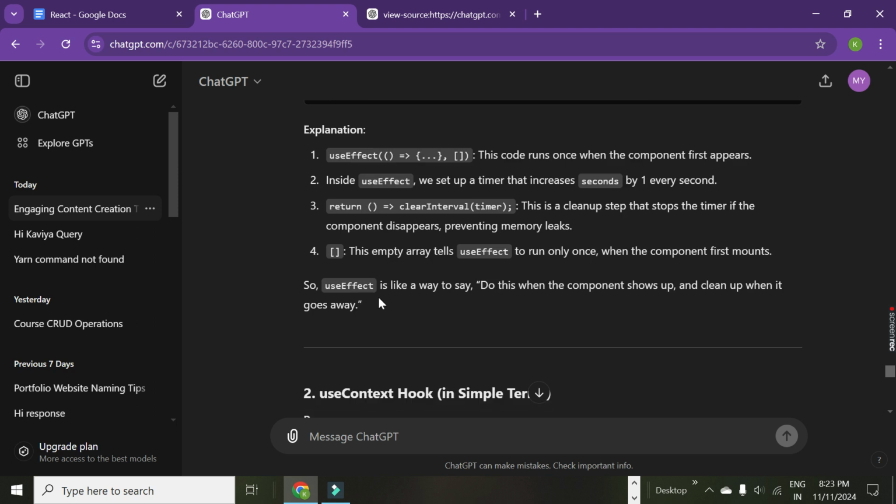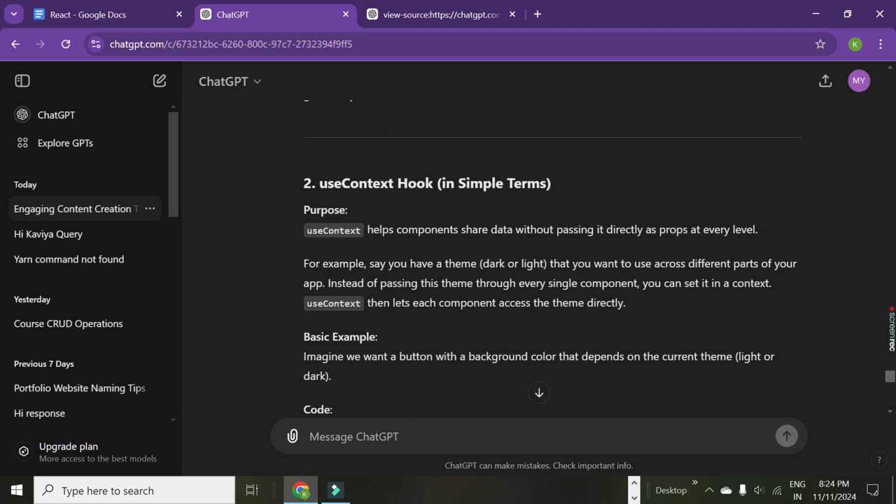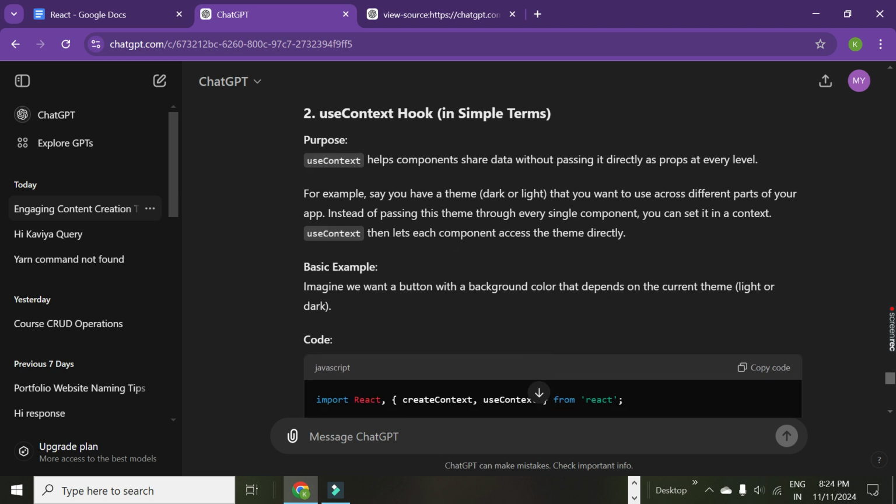So next, the useContext hook. useContext helps components share data without passing it directly as props at every level. So at every level, without passing it directly as a prop, we can use useContext.